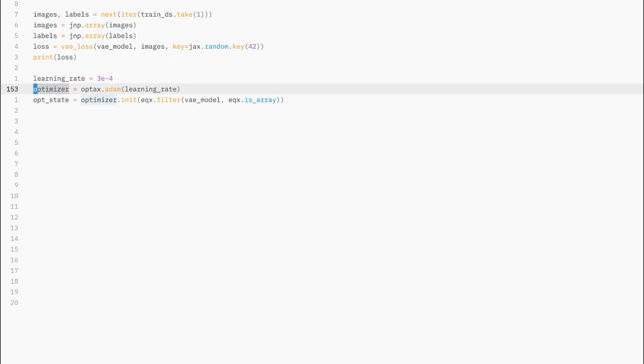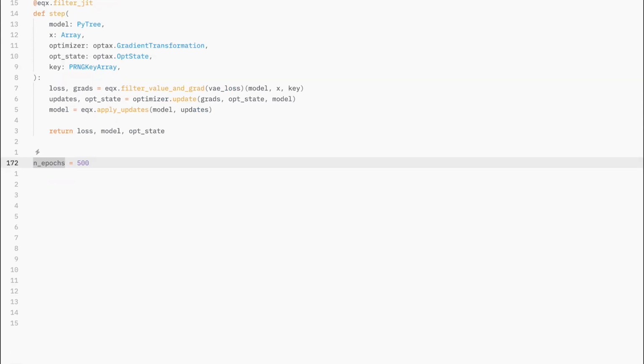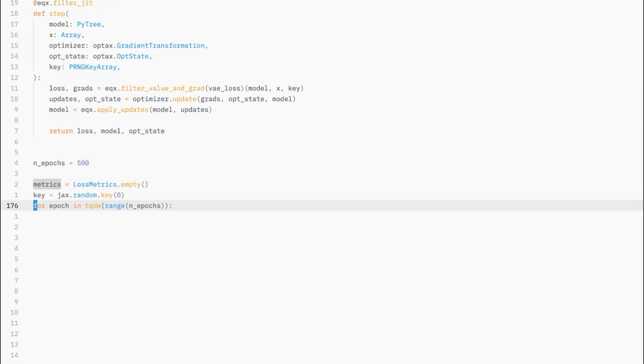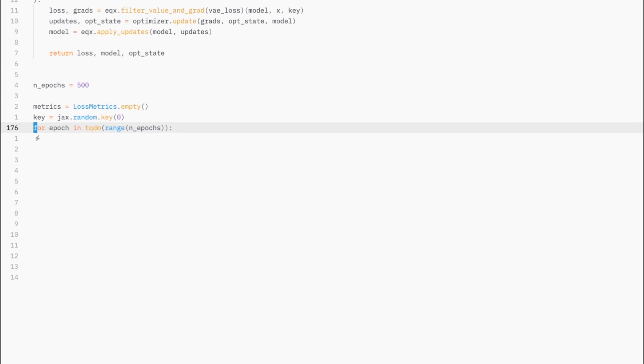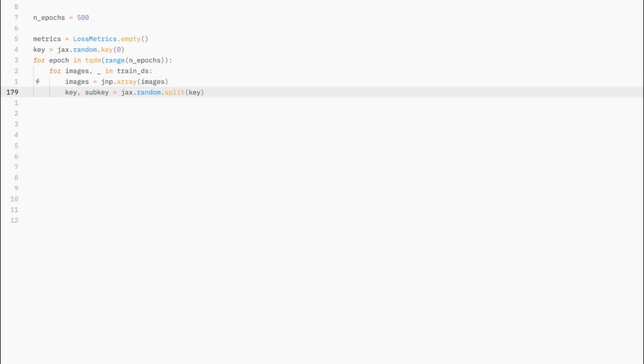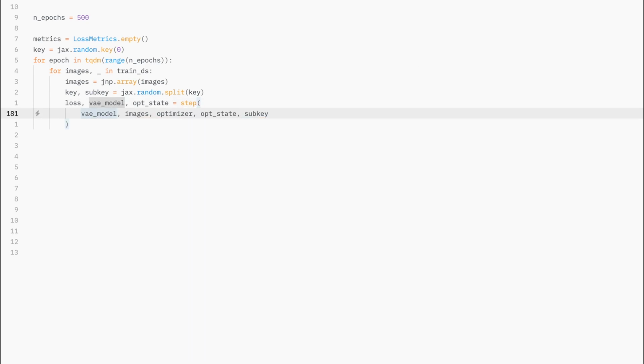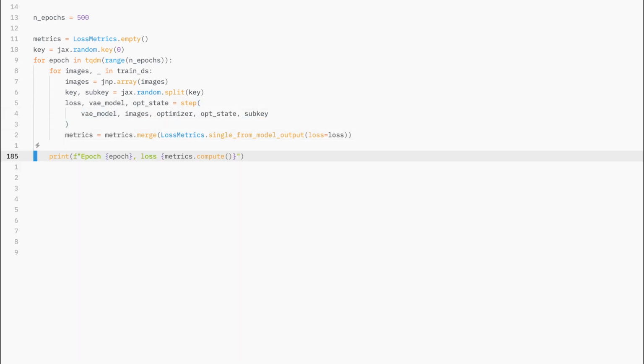Afterwards, we define the learning rate as well as the optimizer and optimizer state, and this is JAX specific stuff. Then we create the step function. Again, this is JAX boilerplate. We define the number of epochs, create the metrics as well as a key, and then create our standard machine learning loop. We iterate over the training dataset, we get the images as well as the keys, and then compute the loss as well as the new model and the optimizer state using our step function. Then we update our metrics and print those.